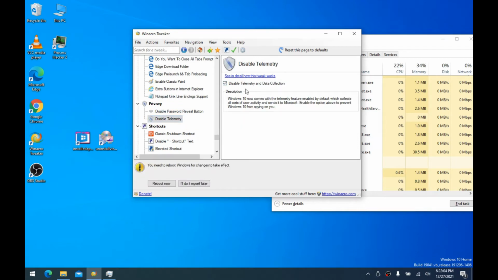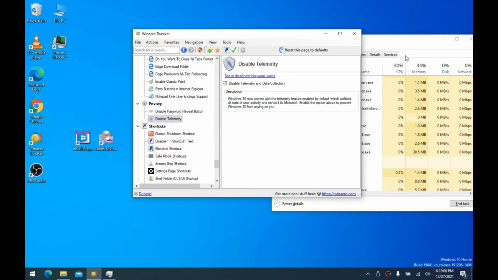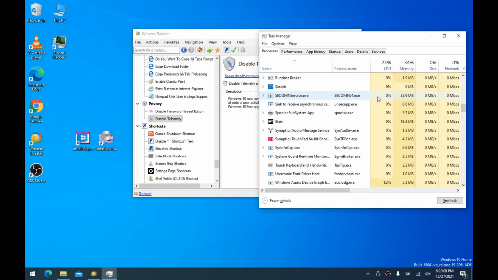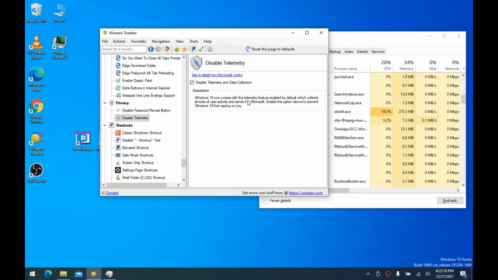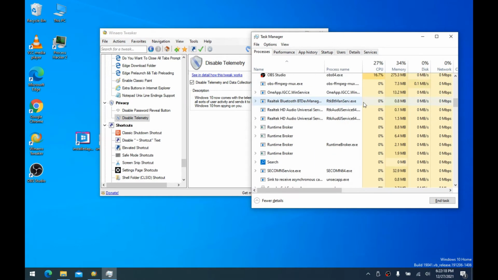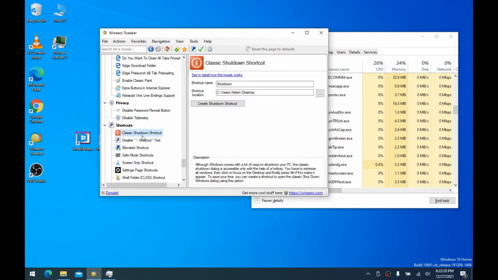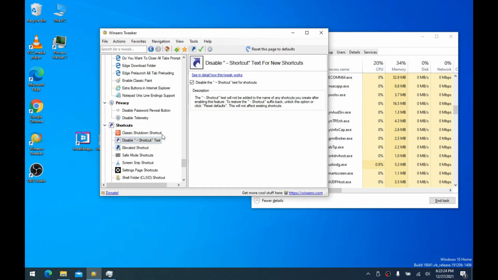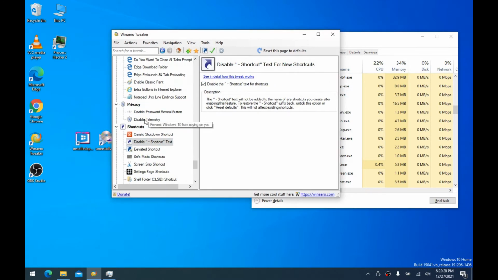Disable telemetry and data collection. Definitely disable it. It provides no benefit. It's just for Microsoft spying on you, basically. It's like, come and take my data, that kind of thing. Disable shortcut text. I'm going to disable that. It'll prevent the clutter on your desktop, maybe.